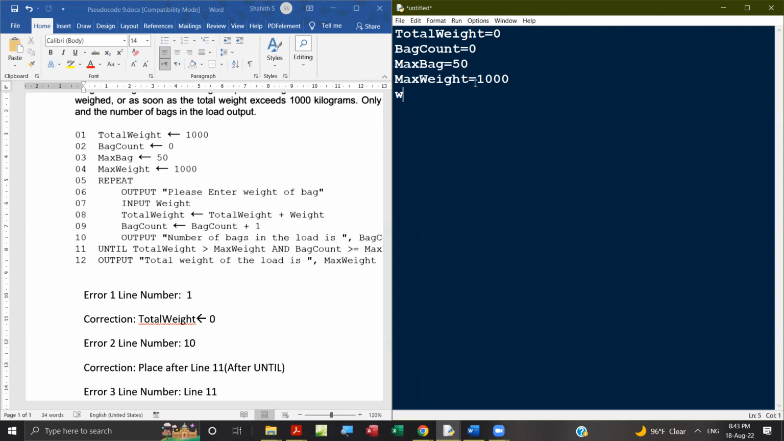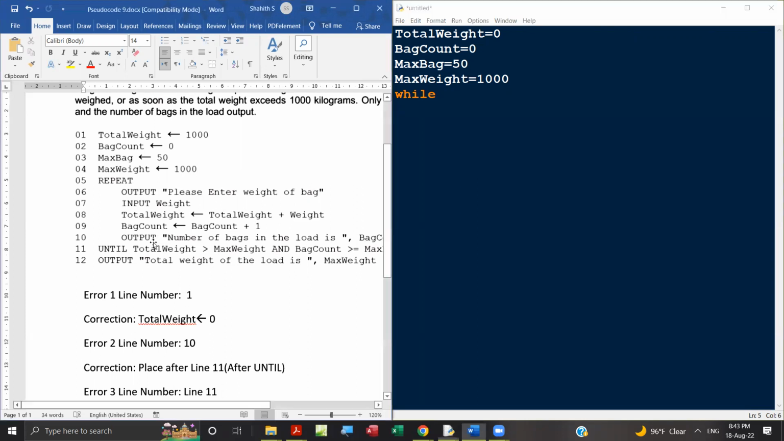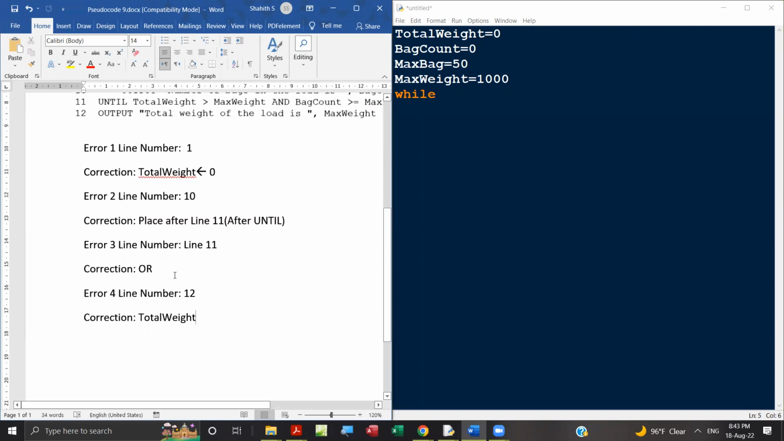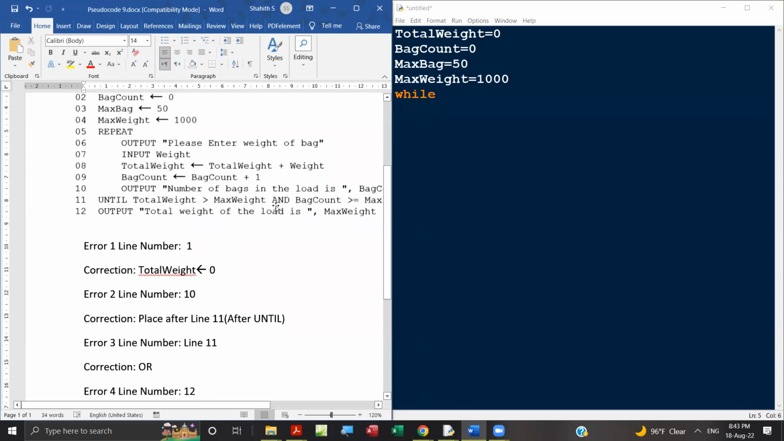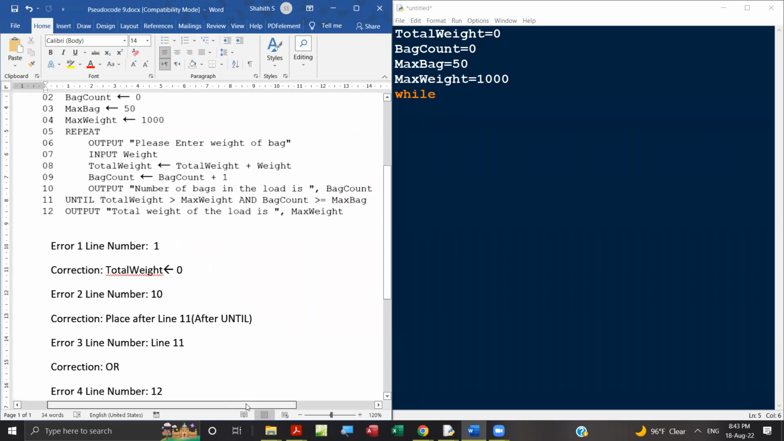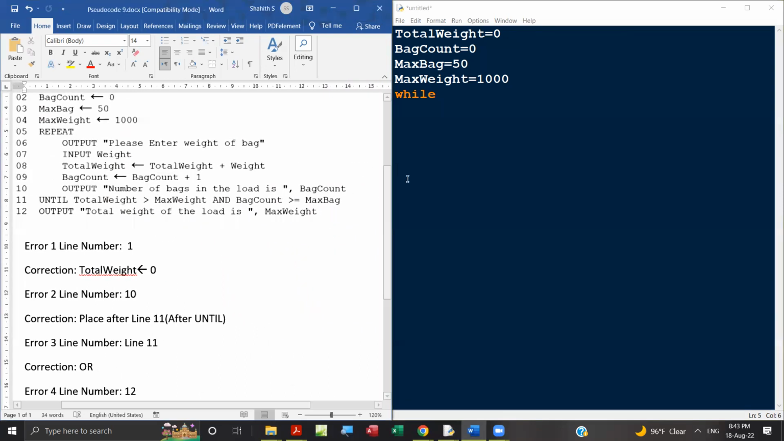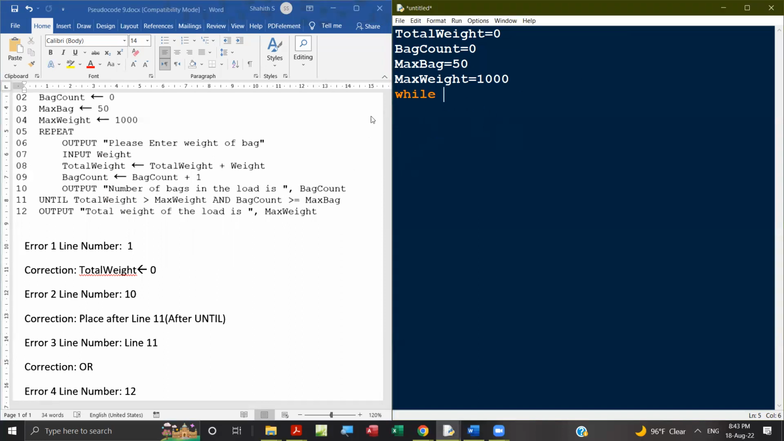Then we need to use a while loop because there is no repeat-until in Python. We just need to write the opposite, the opposite condition, in the while loop. So here: total weight greater than max weight, this is the correction, or bag count greater than or equal to max bag. So how can we write this statement in a while loop in Python? Just the opposite of this.